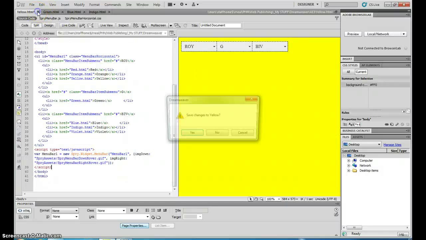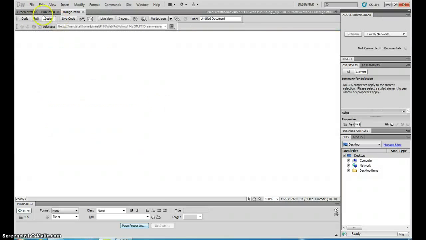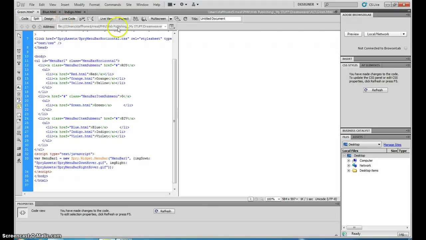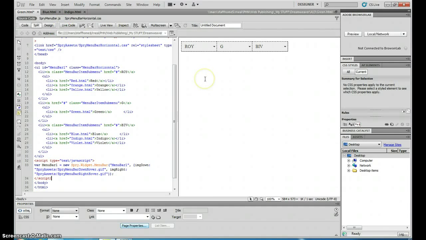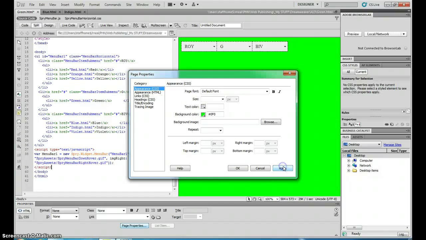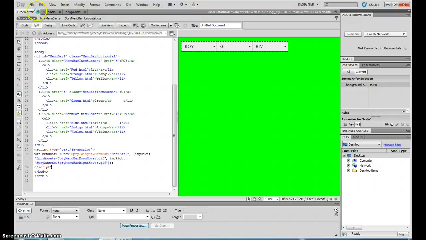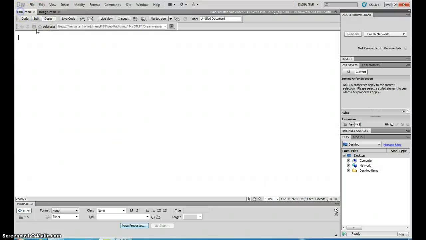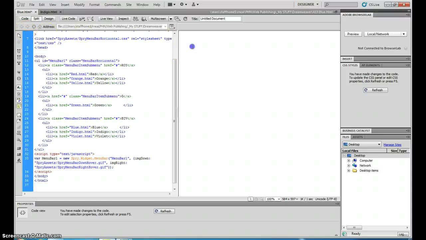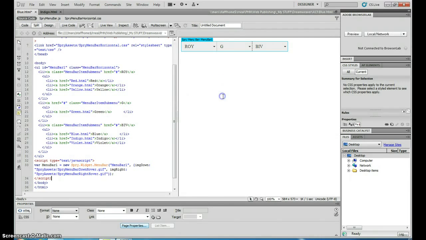Apply it. Oh, forgot to hit Control S to save. Spry menu should pop up. Apply. So it's slowing down here a little. Alright, Control S to save. Control V to paste the Spry menu in. There it is. The color we're on is blue now.